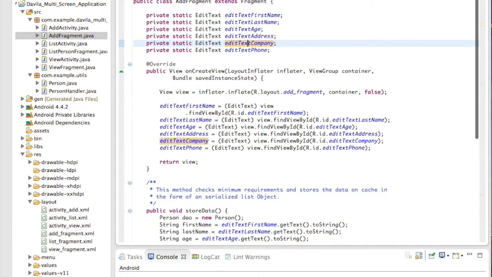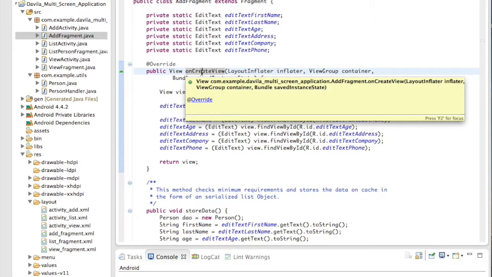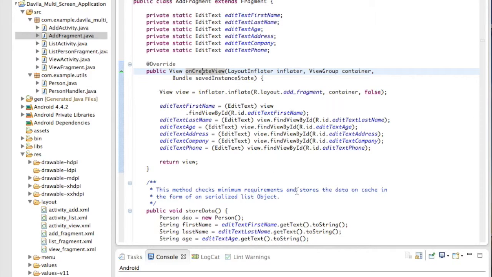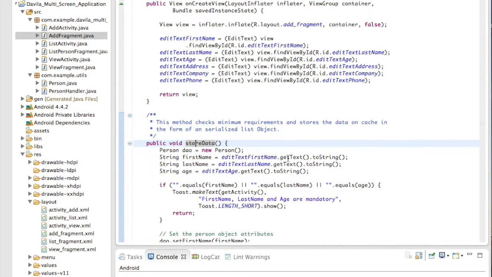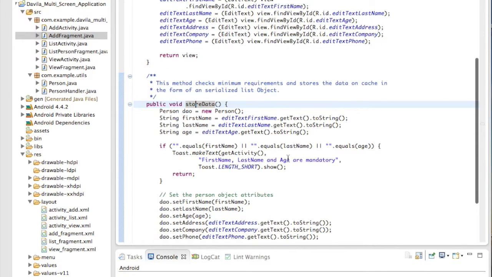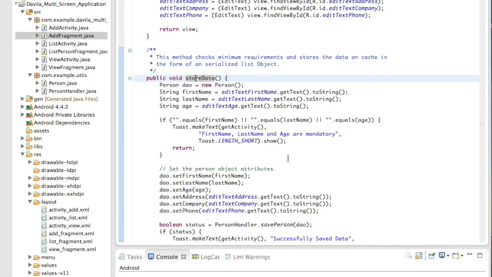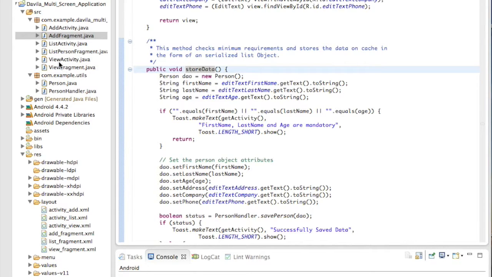The add fragment loads the add fragment XML, and the fields which are used to add a new contact. It uses the default onCreateView function to inflate the XML into the view container. The store data function creates a new person object to load the text returned from the edit text fields in the add fragment XML and stores them in a serial object file.